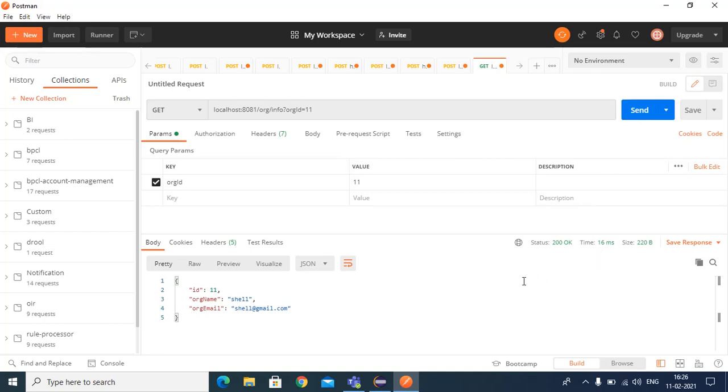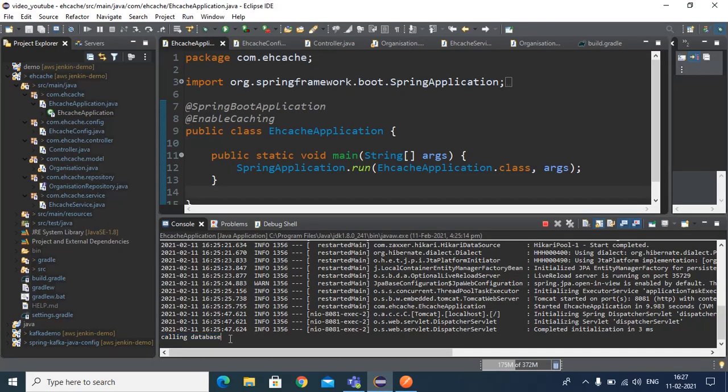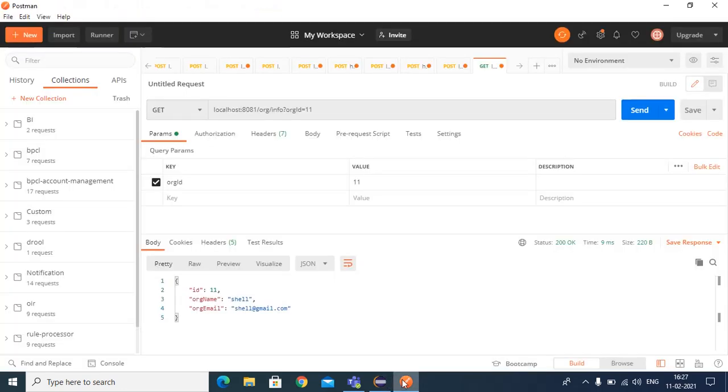So it is much faster than the first one, because the first one was calling the database and fetching the data from the database. After that the value is stored in the cache, and the next time you fetch the data, it's just going to the cache and returning the value. Because of that it is faster. And you can see that the log is printed only once, because only the first time it came from the database. So you can see that it is faster.